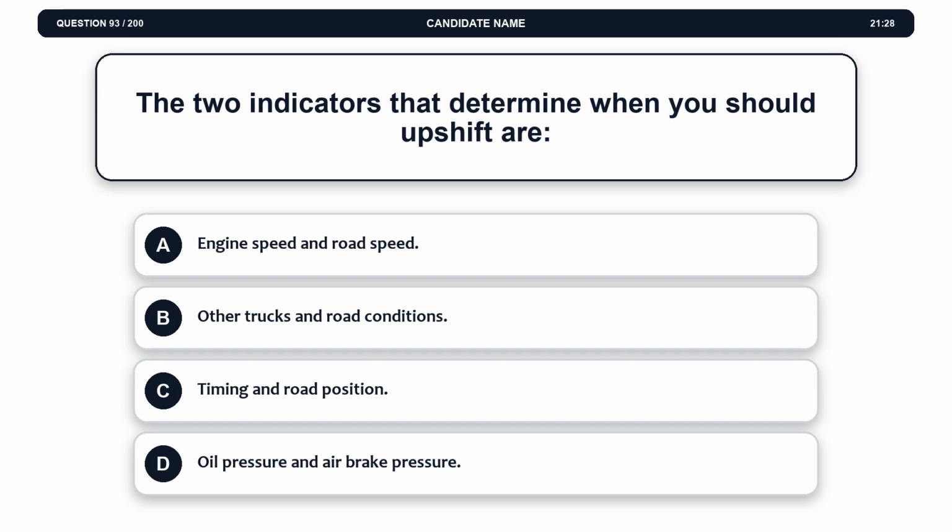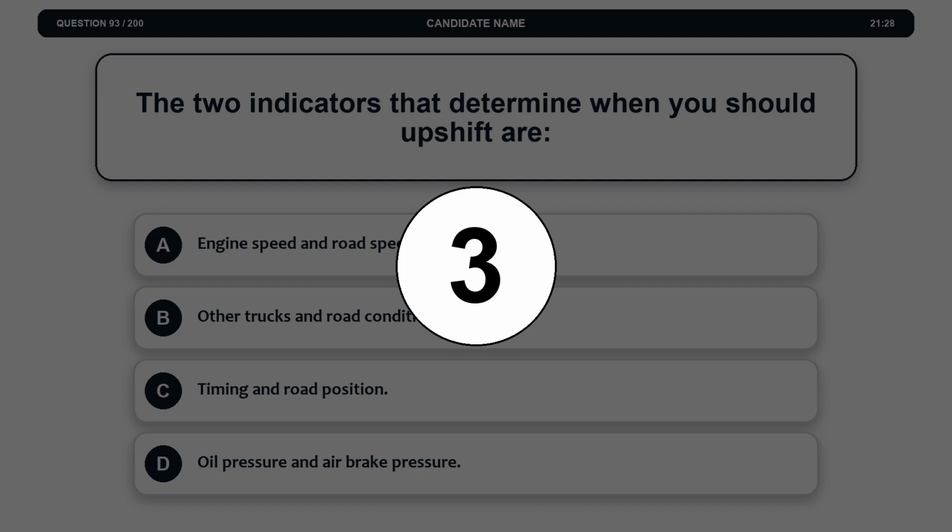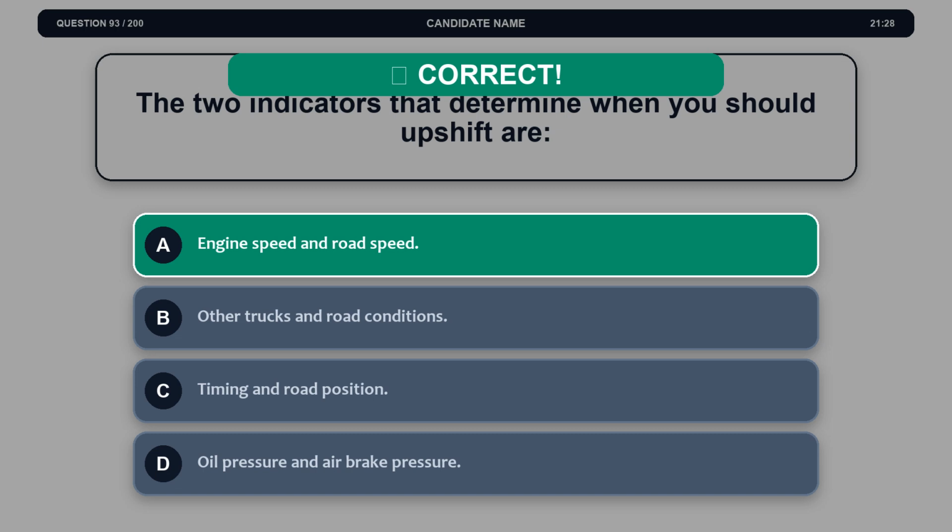Question 93. The two indicators that determine when you should upshift are option A, engine speed and road speed. Option B, other trucks and road conditions. Option C, timing and road position. Option D, oil pressure and air brake pressure. The correct answer is option A, engine speed and road speed.